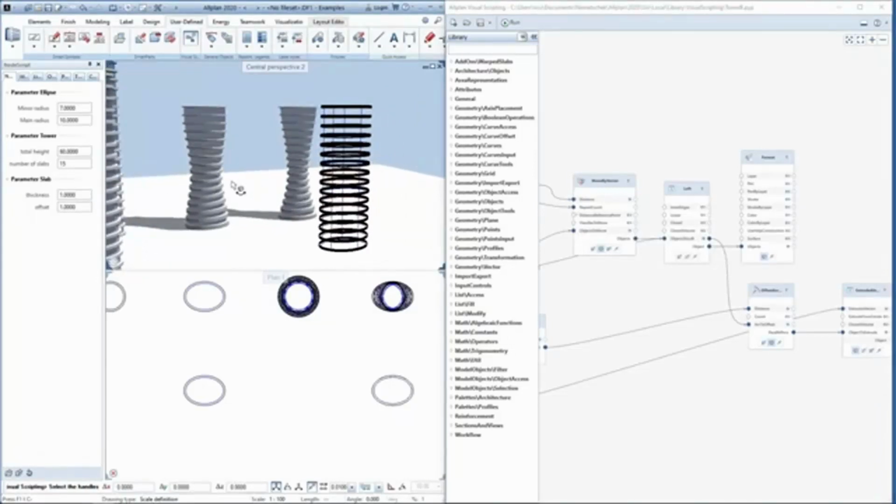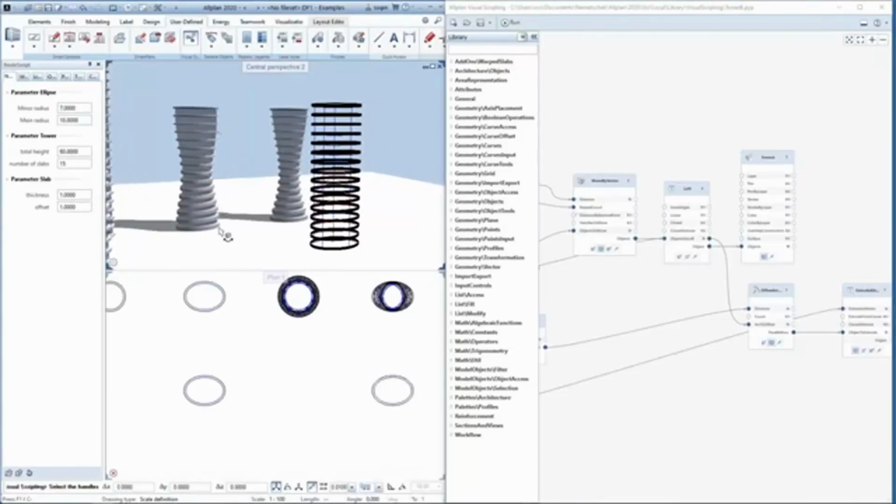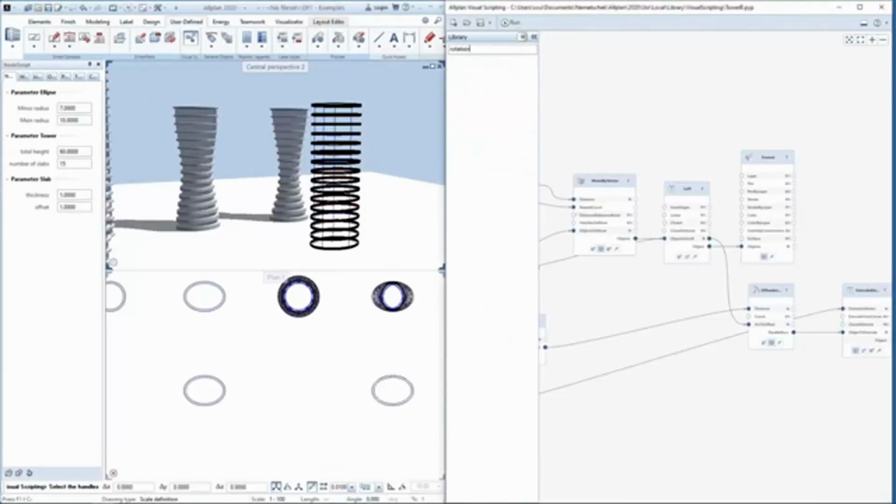So let's think about what we need for the second example. It's obvious that we need something that can rotate the cross section, because the glass facade, or let's say the wall, will be created based on the cross section. So if we can rotate the cross section a little bit, we can achieve this effect automatically. So let's try to search for the rotation. Rotate, and add it to our canvas.